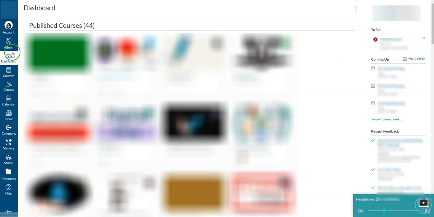So in the global navigation bar, you're going to see that you have your account, like I said before, the dashboard where you'll have easy access to the courses that you published and not published. You'll have a button that's called courses, which gives you access to all the courses in a listed layout. You'll have access to groups if you belong to any.